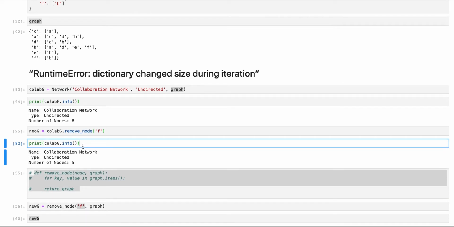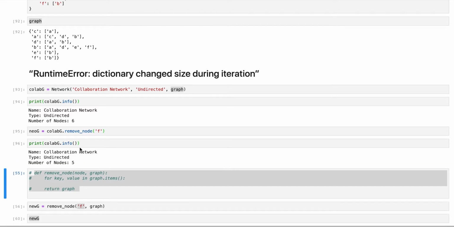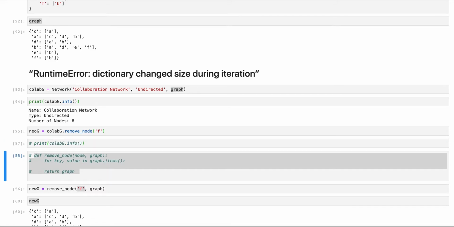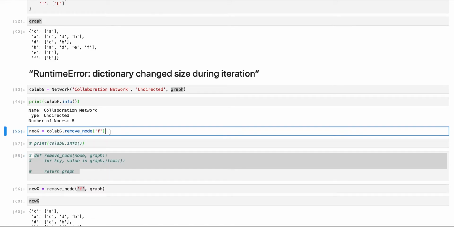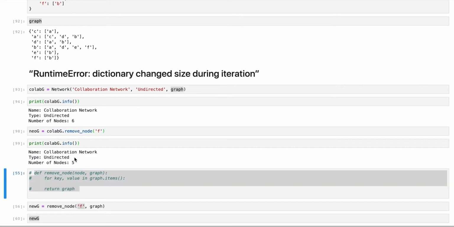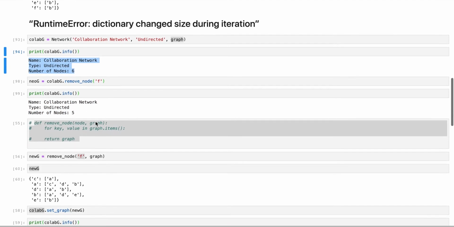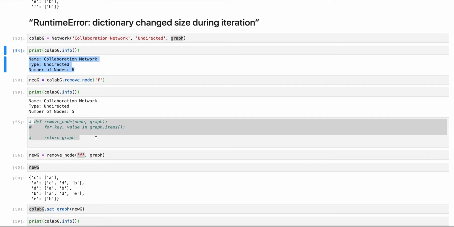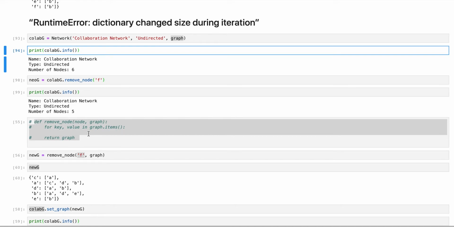Now let me run the info function, as you can see. So before, let me do this so you see for sure. Let me run it one more time and do this here. Now you see we have 5 nodes versus 6 nodes. Okay, so how do I know that I have actually gotten rid of this annoying error here?